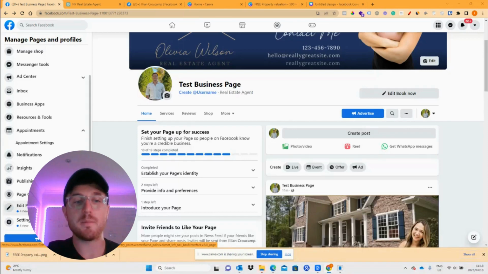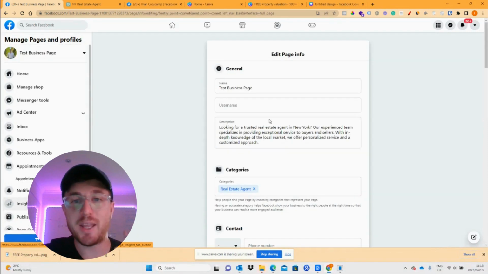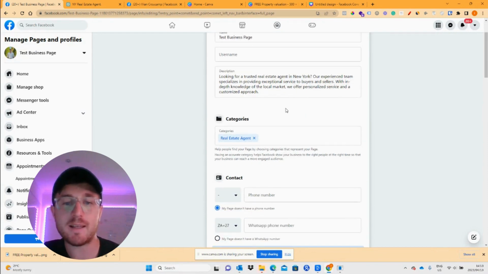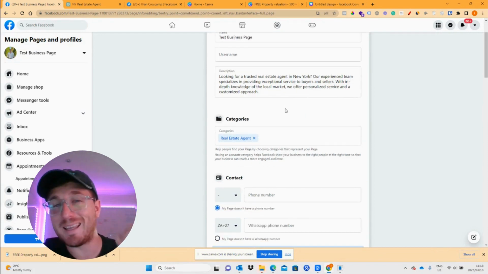All right, the next part is we need to go to edit page info. So we're just going to go through here to make sure everything is in correctly. If something's not showing, that means it didn't save correctly.